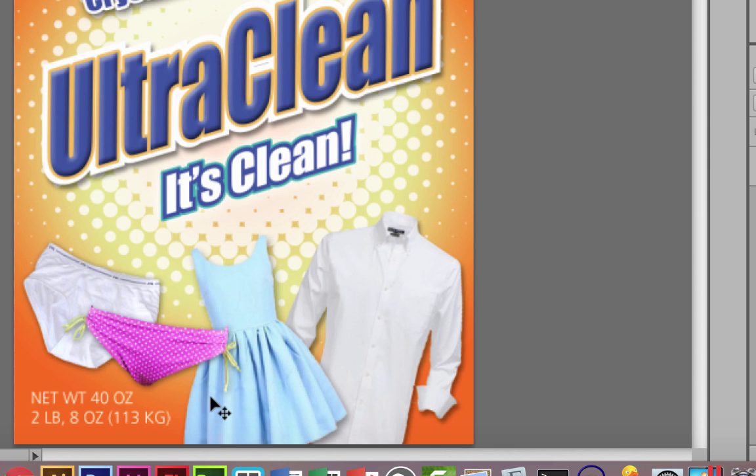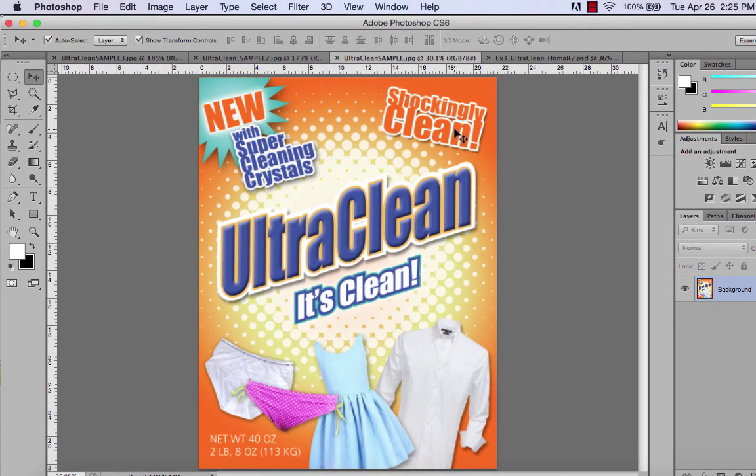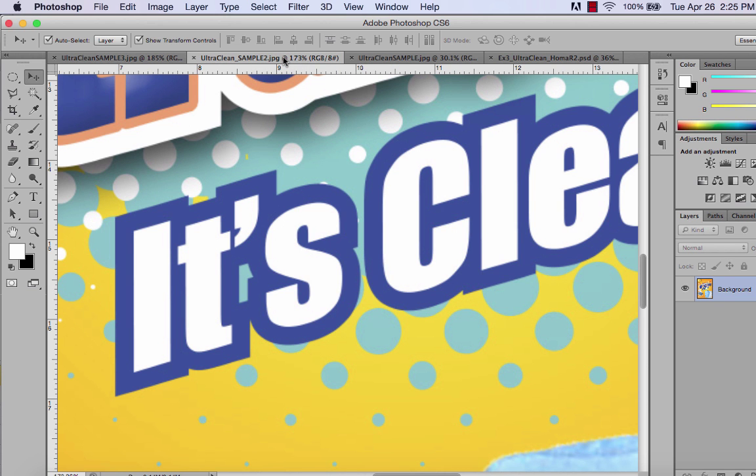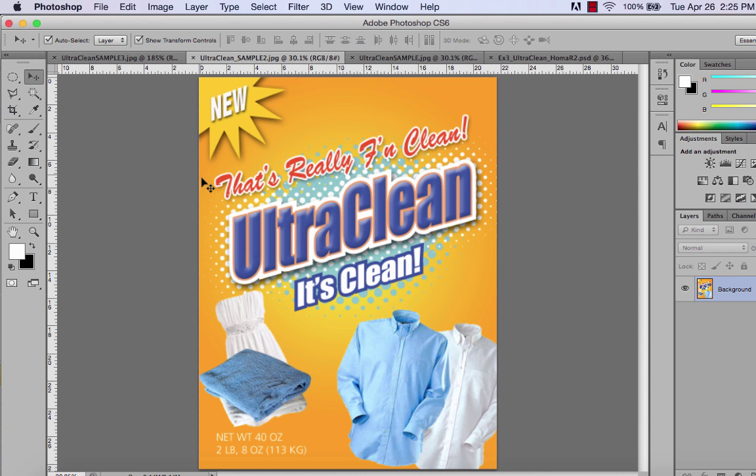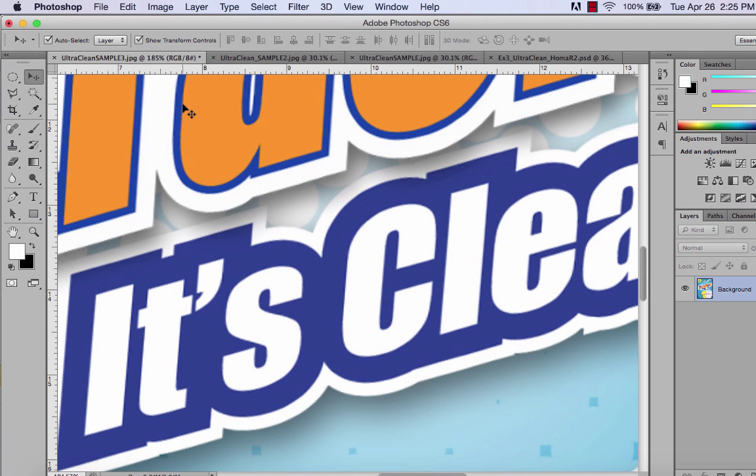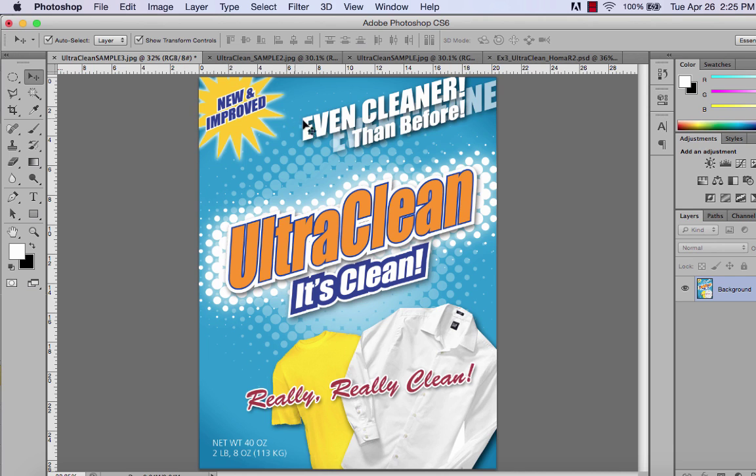here's some of the other samples. You can throw some underwear in there, throw some other taglines: shockingly clean, super cleaning crystals, it's clean. Throw as much as you want in there. Here's it's clean again. Here's new that's on here. So anything else that you want to put on here, even cleaner than before, really clean. You know, you could really go with the clean thing on here. But here's some ideas that we did another time.